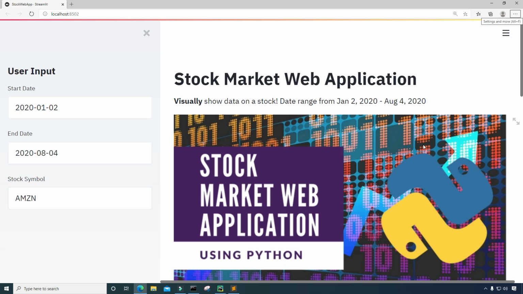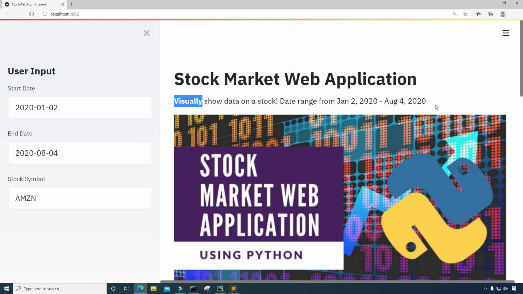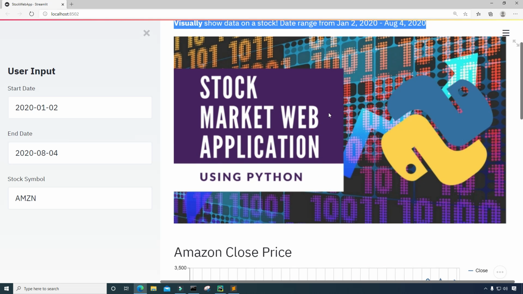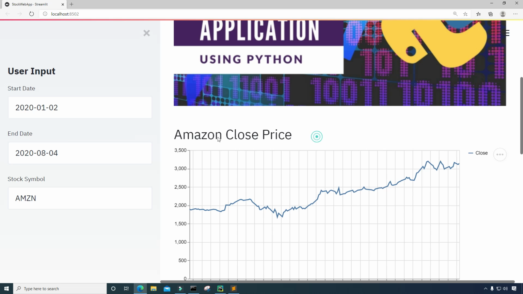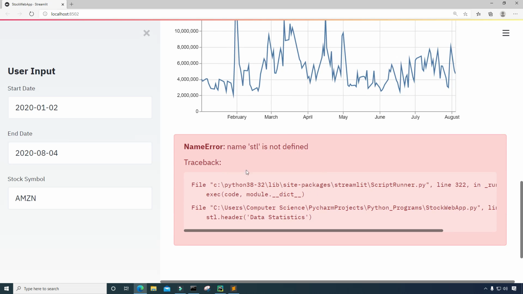Okay, so the application has loaded up, and let's take a look at it. So the first thing that we can see is that it has the stock market web application title. We can see the word visually is bold as expected with this nice subtitle here. We can see this image here, which looks really good. Next, we can see the closing price of Amazon, and we can see the volume of Amazon as well. And it looks like we have some errors here.